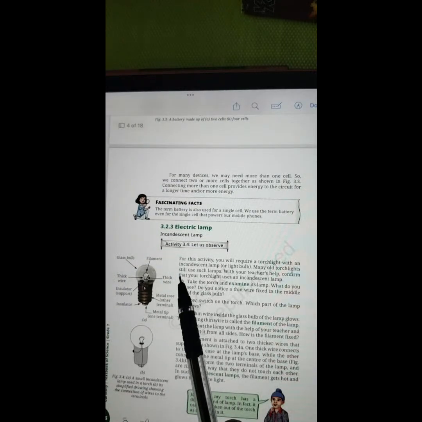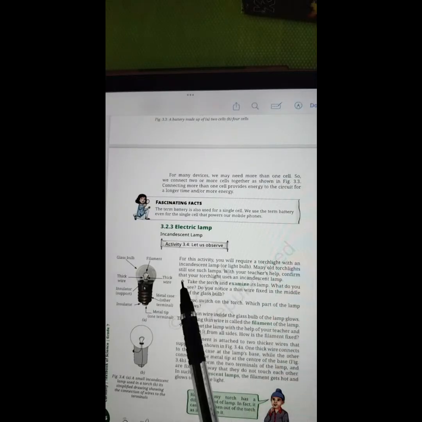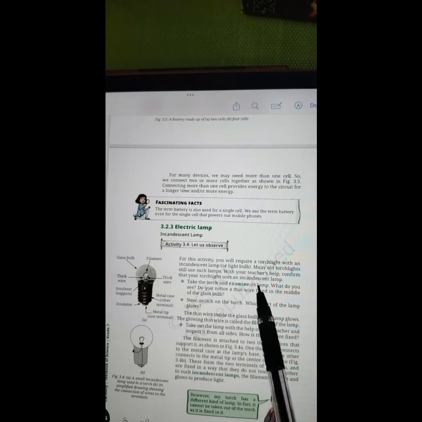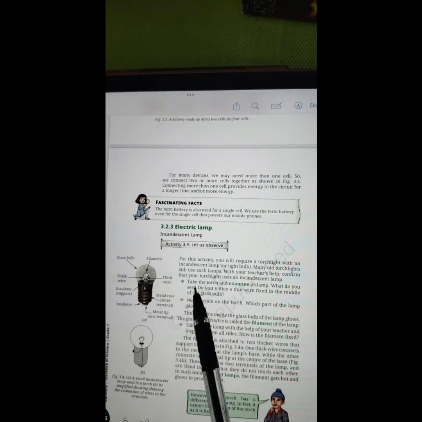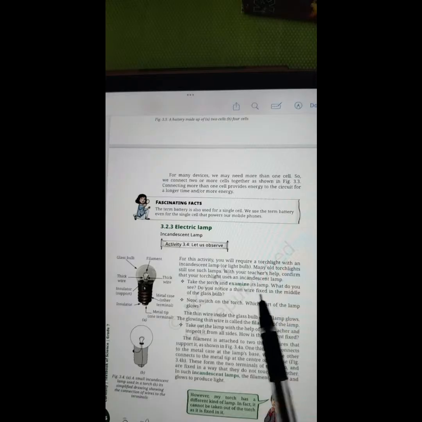So 3.2.3 electric lamp. Incandescent lamp. Activity 3.4. Let us observe. For this activity, you will require a torchlight with an incandescent lamp or a light bulb. Many old torchlights still use such lamps. With your teacher's help, confirm that your torchlight uses an incandescent lamp.